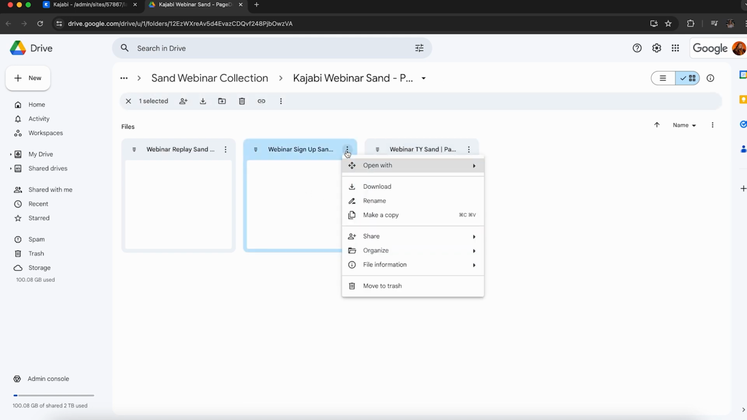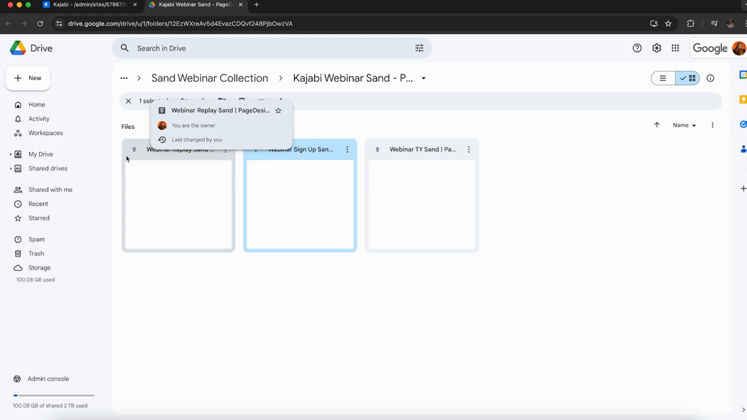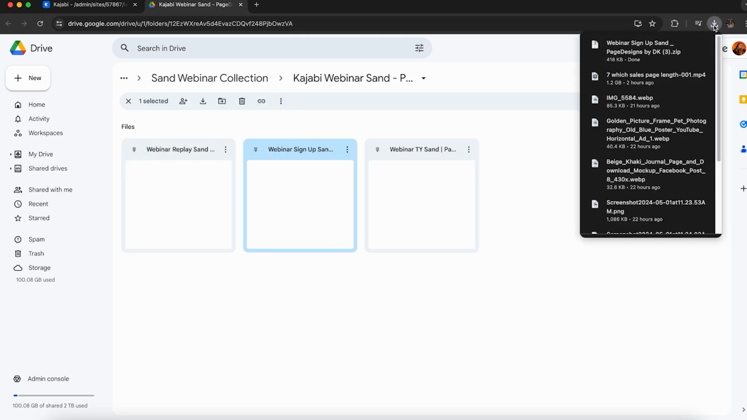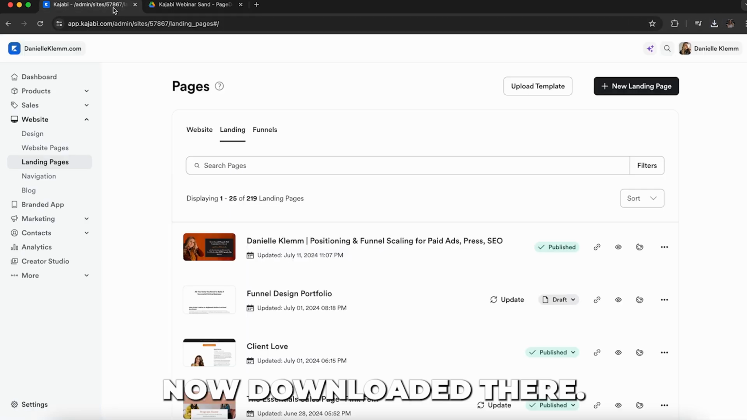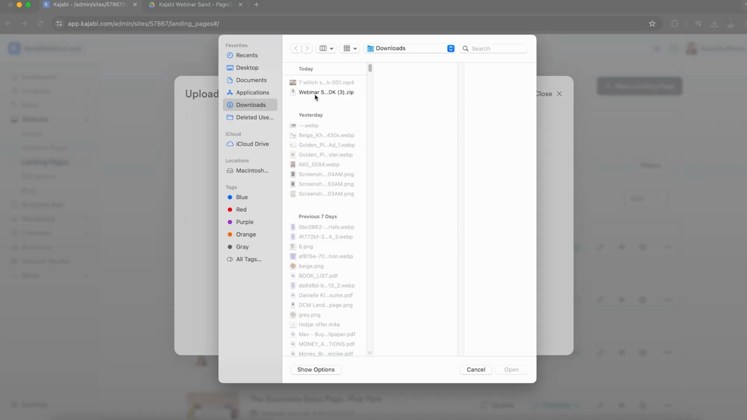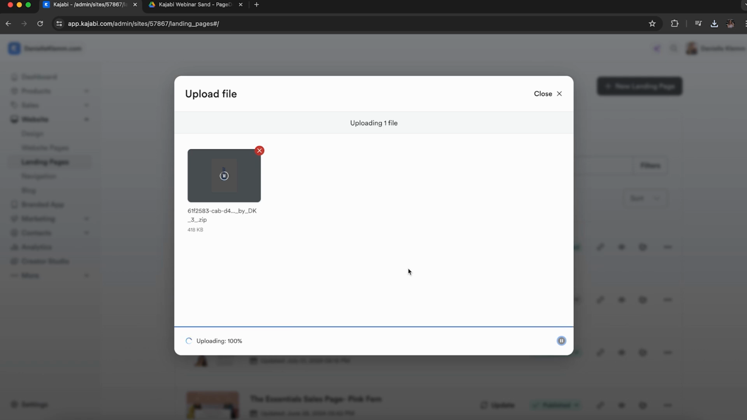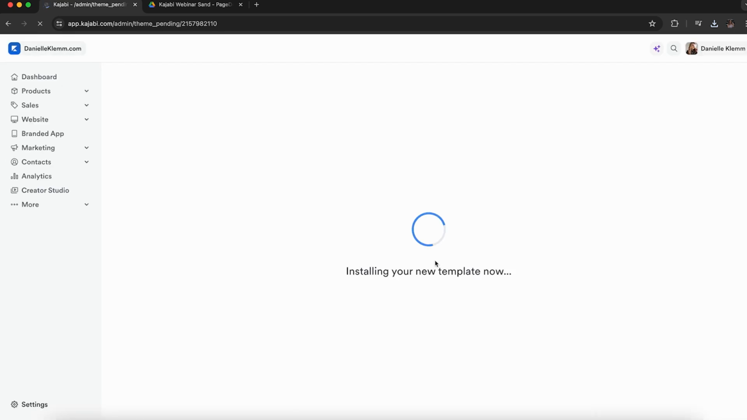If I want to just do one for now, I would just press download. If you look at these little lines, that shows you it's a zip file. That little icon there allows you to see it. As you can see, it's now downloaded there. So now all I'm going to do is go to upload template, click my device, add that zip file I just downloaded, give it a couple seconds, and then it'll refresh, installing your new template now.